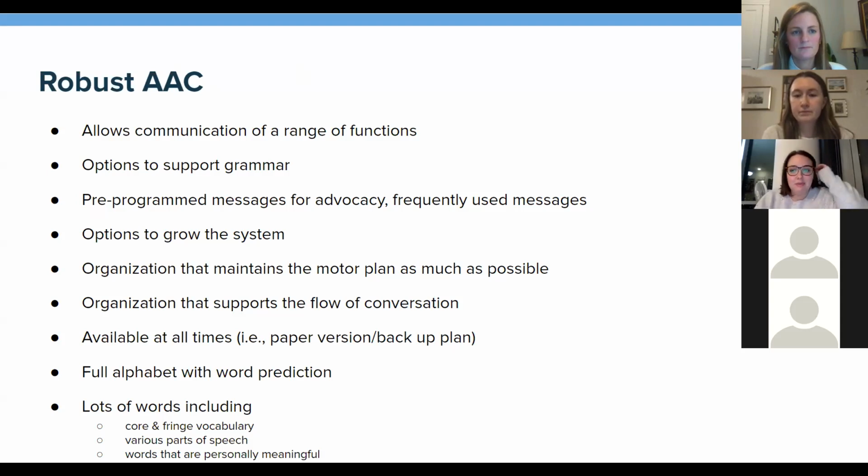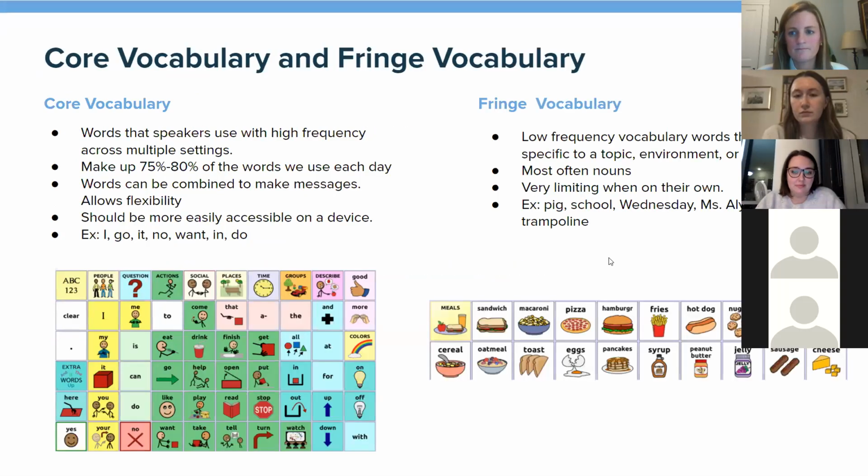And finally, we want to make sure that a robust AAC system has lots of words, which is probably pretty obvious, but we want to have core and fringe vocabulary, including words that are personally meaningful to the kids. So core and fringe vocabulary are the 2 types of vocabulary words that we have in a robust AAC system.